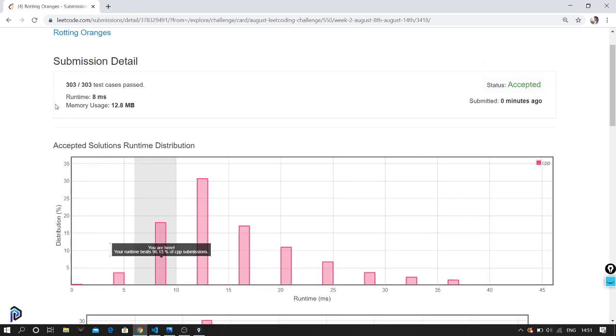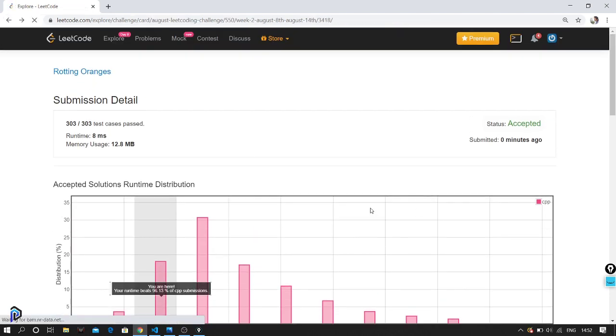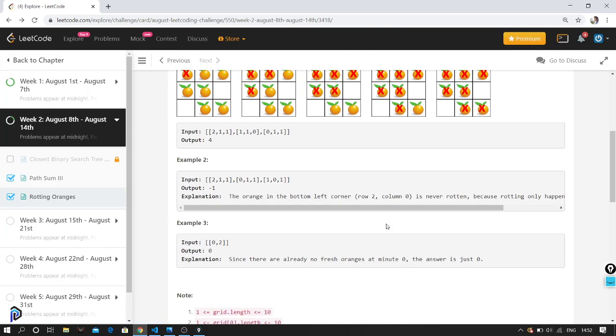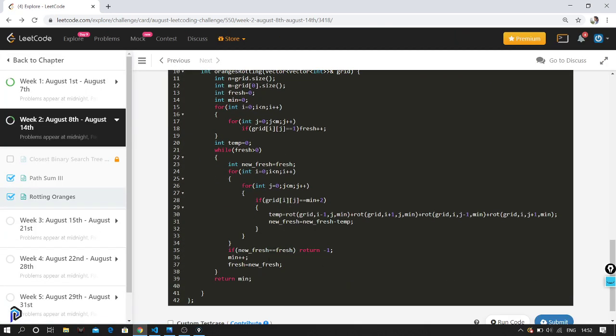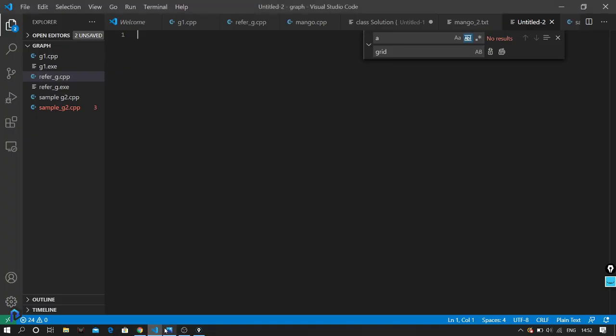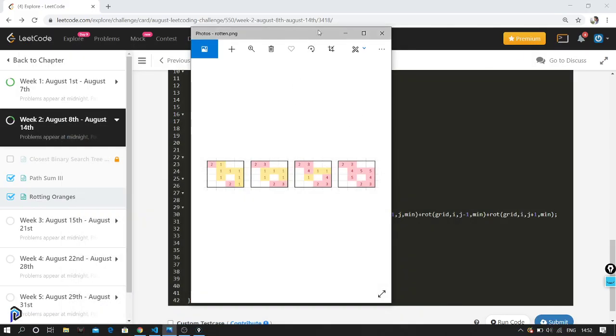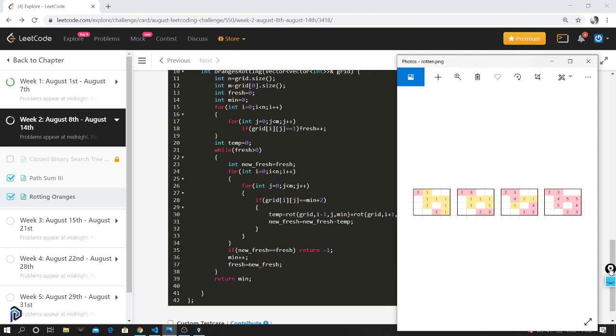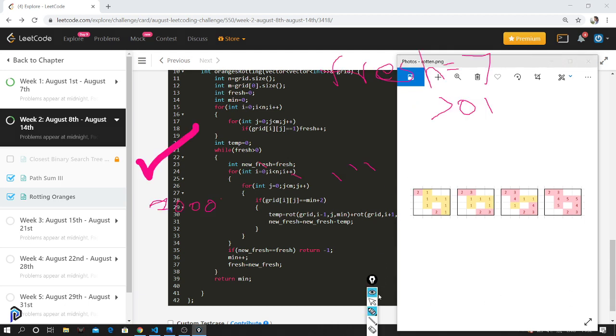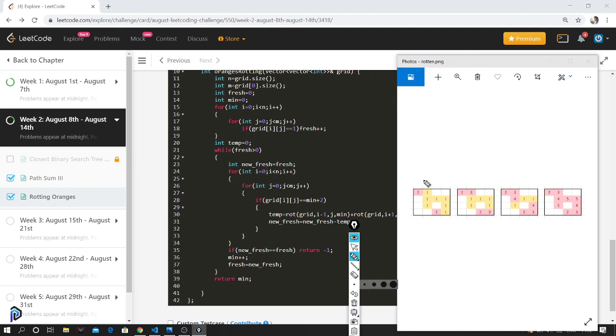It's kind of a BFS kind of search. So I'll just explain the code one more time and we can finish it. We'll take this example. So this would be the input that we get. Initially we calculate the number of fresh oranges in this loop. So the fresh value would be 7, and the fresh value 7 is greater than 0.